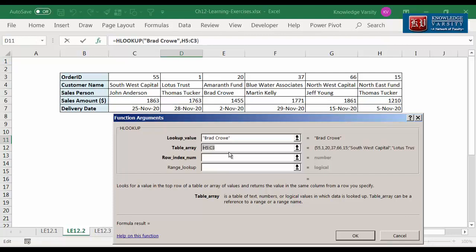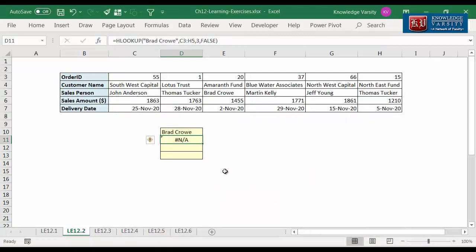Instead, let me use C3 to H5 and see if that works. I will select 3 as row index number and enter false for range lookup to get an exact match. The formula returns NA, which is value not available error. This means the row containing the value to be retrieved cannot be above the row containing the lookup value.